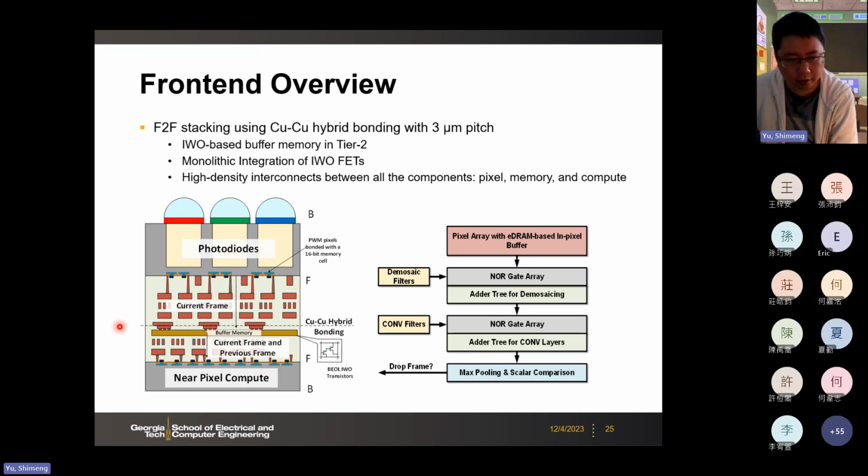So here we have the interface between those two dies. So here on the bottom die, we have some logic circuitry to do the near pixel compute for the 3 layer neural network, as we discussed earlier. So here, this is the architecture for that near pixel compute. So here, as I said, the EDRAM-based buffer is going to store those images, or at least the 2 images, in the nearby frames.